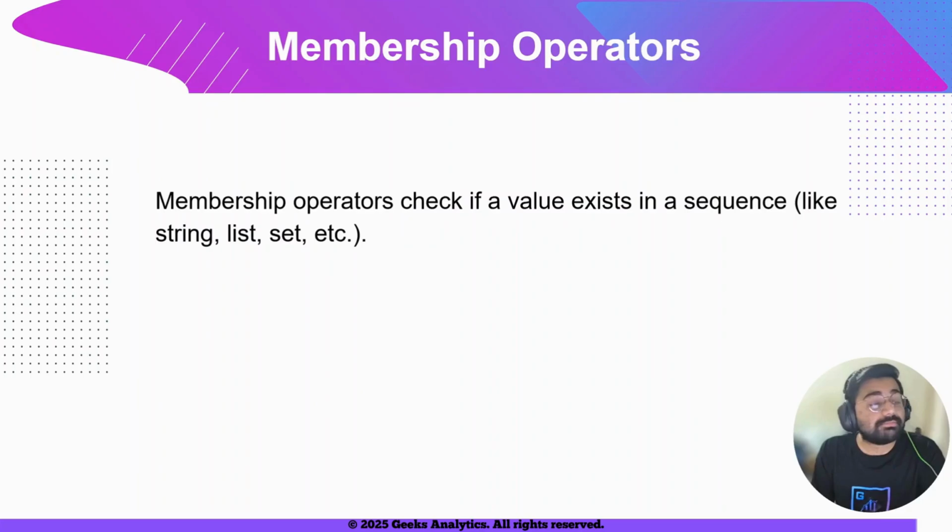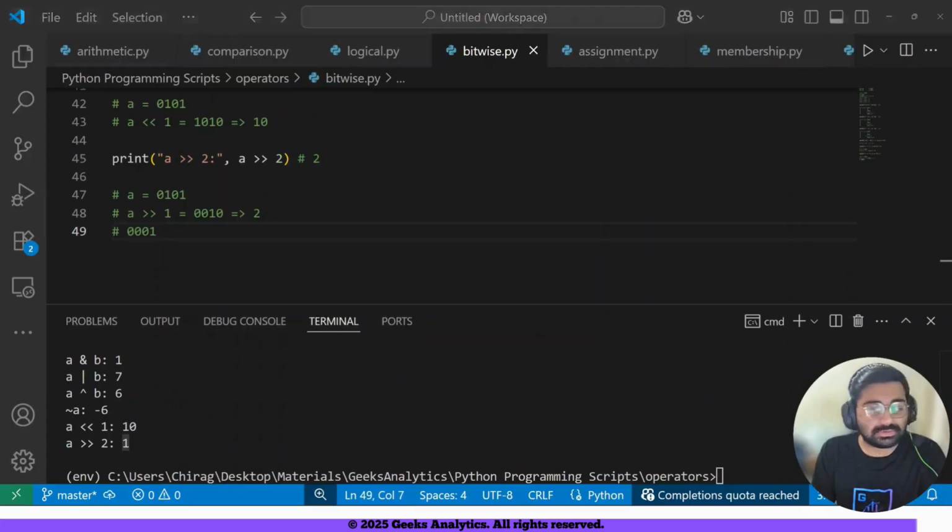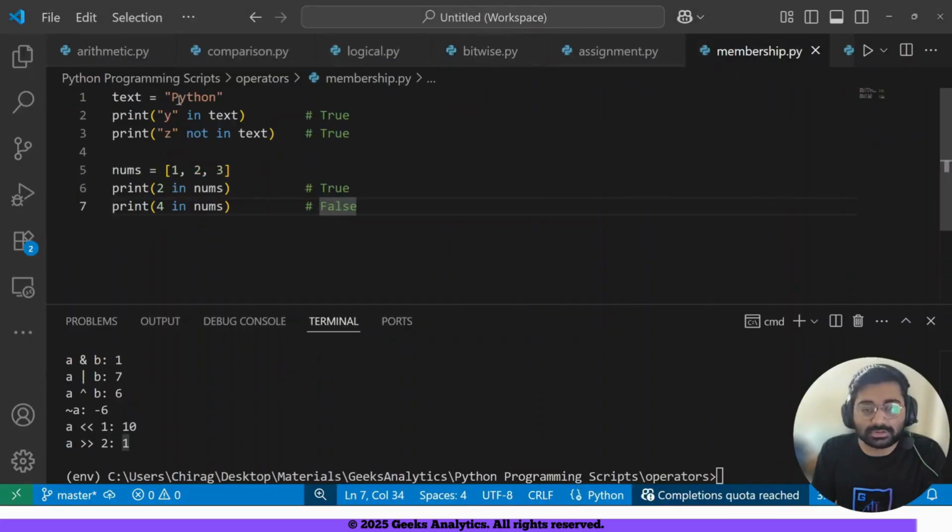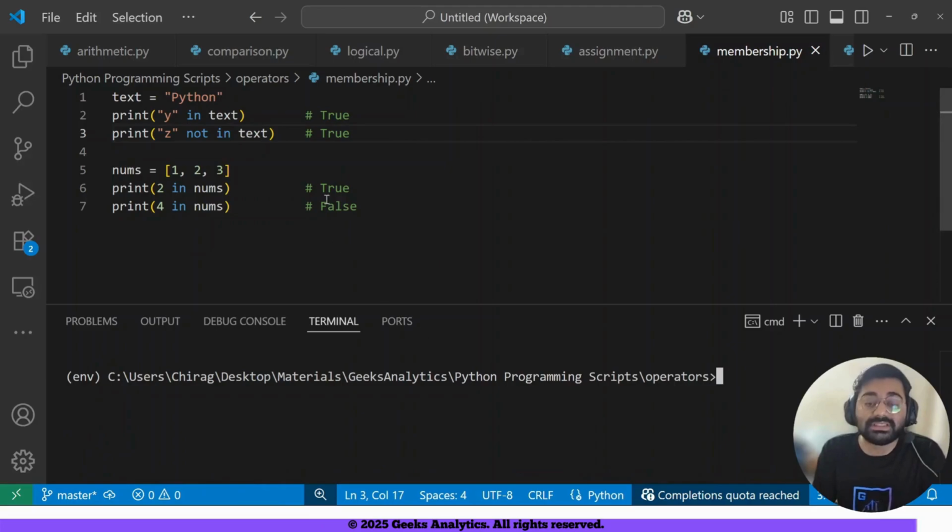Then coming to the membership operators. A membership operator checks if a value exists in a sequence like a string, list, or set. So directly going to my code part, let's say you have some text like Python, and you want to check if y exists in text. You can also use something like not in. Not in is used in cases where you want to check that a particular value does not exist in that particular variable. Similarly, you can use it for lists, tuples, and other sequence variables.